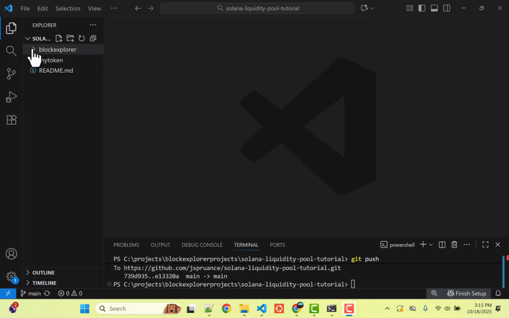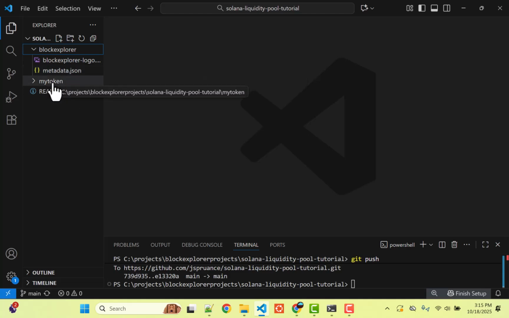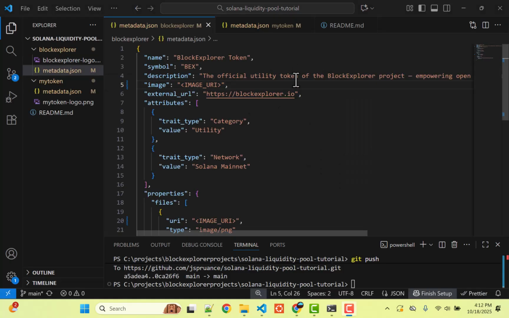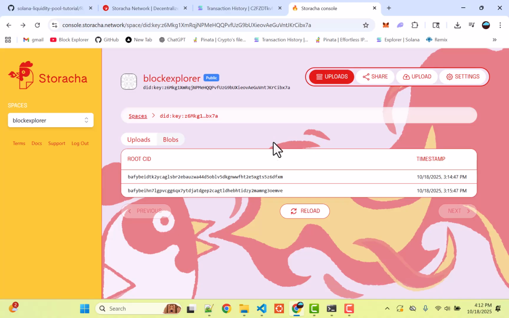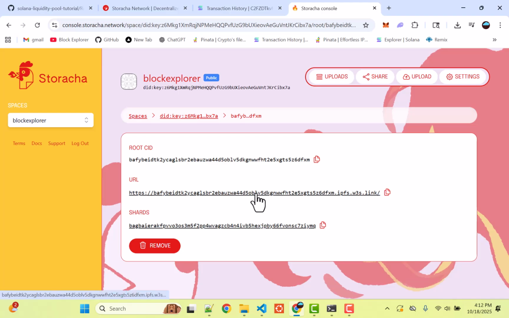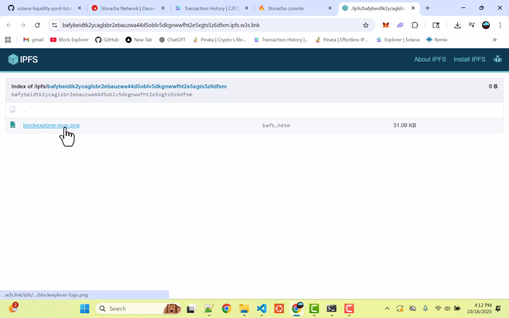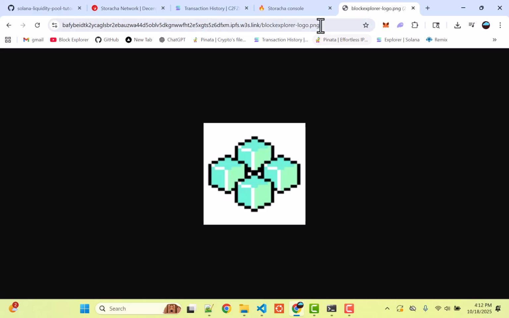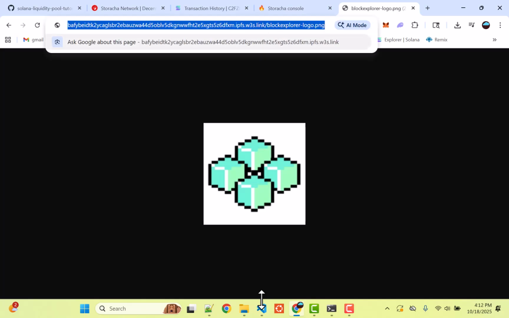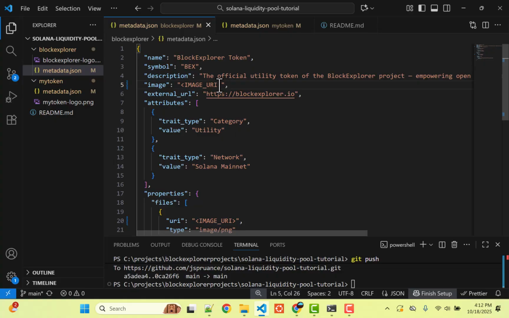So I'm going to go in my IDE and open up the metadata file. Yours might be under My Token, or if you've renamed it to your token's name in that folder. Okay, so what we're going to want to do is grab our image URL and paste it into the two locations in the metadata.json file. So let's go back to Storacha and let's drill into our image, which should be the earlier of the two right here. Let's click on URL, and I just like to grab the full URL from here. So let's click on that and verify that we see it in the browser. I'm going to grab this entire URL and then come back into my IDE and substitute that for the placeholders here.